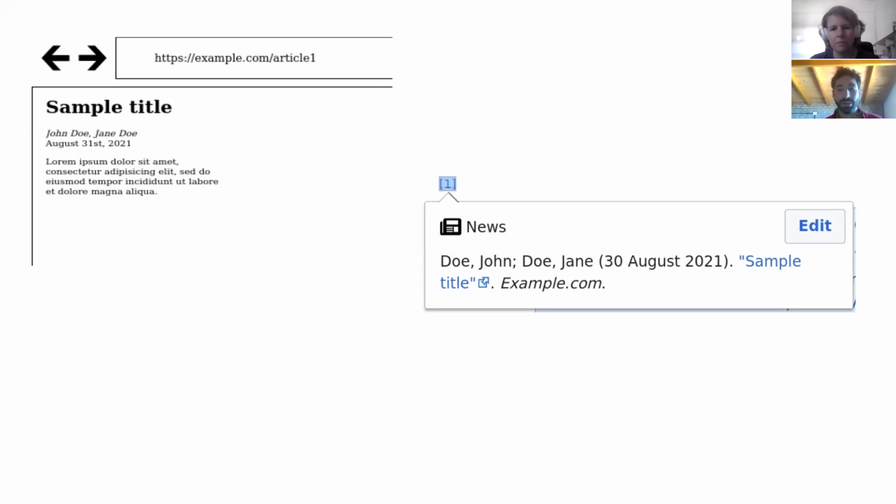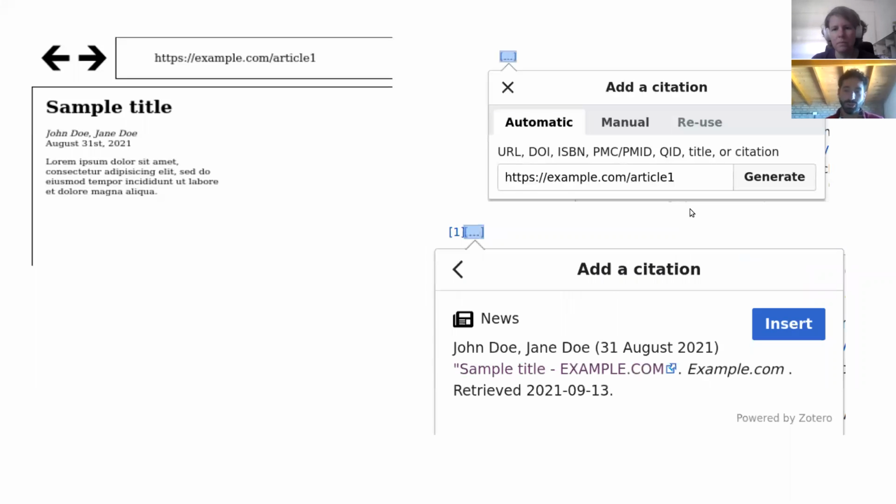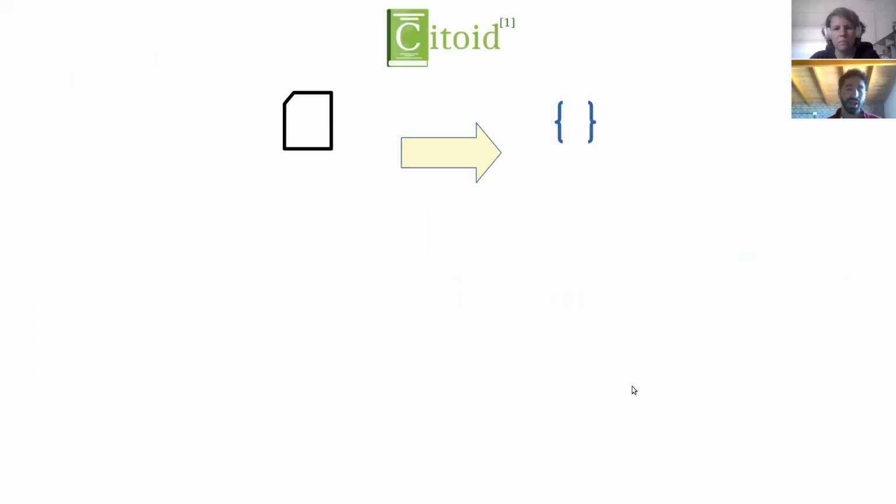Now, doing this manually might be a little bit cumbersome. So the citation tool also has an automatic option where instead of inserting the metadata manually, you would just type in the URL that you would like to cite, and this would automatically generate a citation. But sometimes the metadata in this citation is not correct. In this case, for example, the title includes the name of the web page as well, and this is not desired. So how does this automatic generation of citation work?